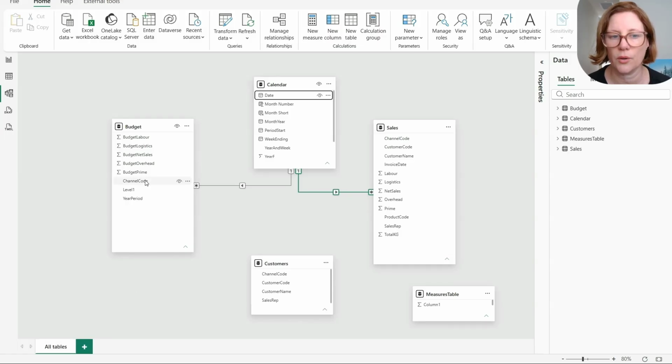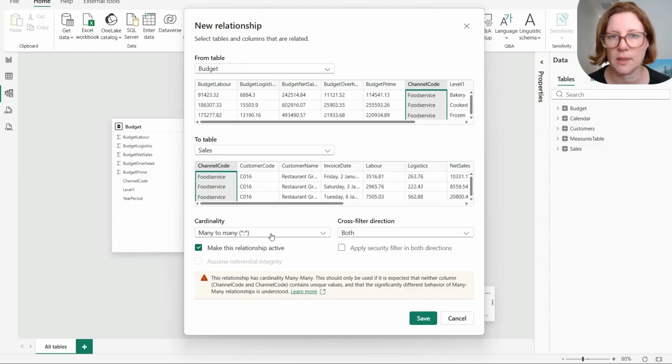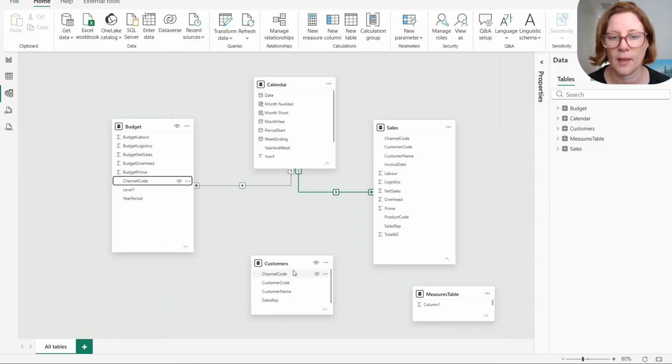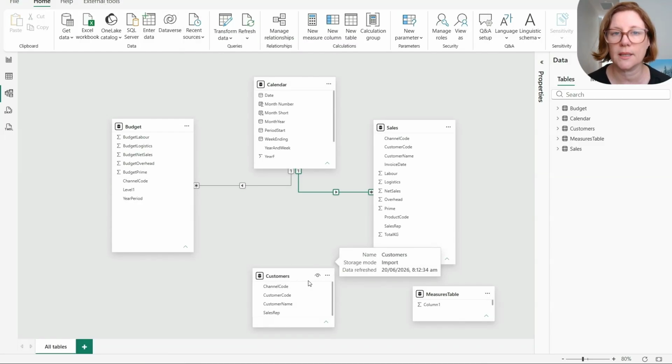Now, there's channel code in both, but if we link those two, we get a many-to-many relationship, which is not what we want. So we're going to cancel that. And we're going to use our customer table to create a new table that's just going to be the distinct or the unique channel codes, and then link the two tables with that. So to get around that, we'll need one unique list of the channels.